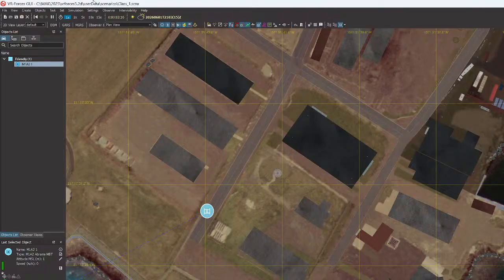And then once you're done, you can rewind the scenario. You hit this, and it'll actually reload.